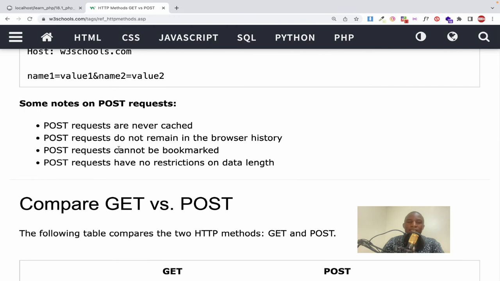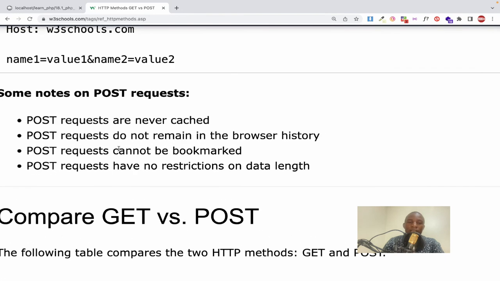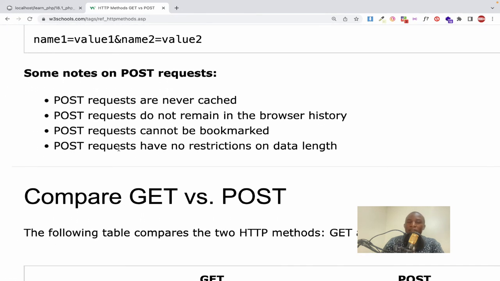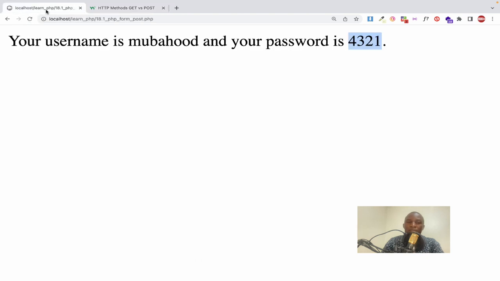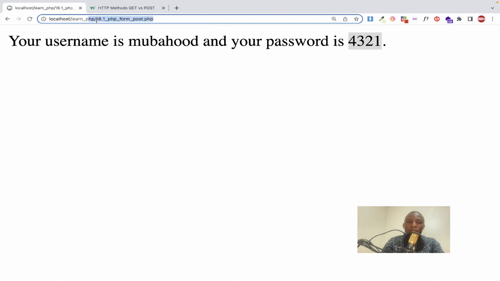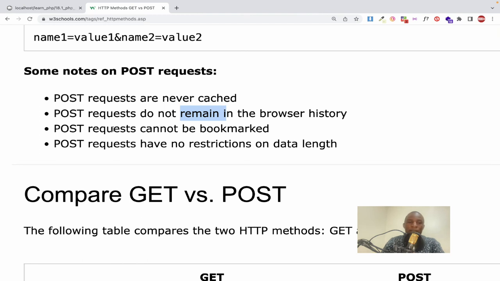Then here is something for post. Requests are never cached, so every time you submit a request in post, it is taken afresh. Post requests do not remain in the browser history. Okay, you cannot bookmark a post method. For example, this one, you cannot bookmark it with its data. If you bookmark it, you'll bookmark only the end file, but you cannot bookmark it with data. That is self-explanatory. Requests cannot be bookmarked.